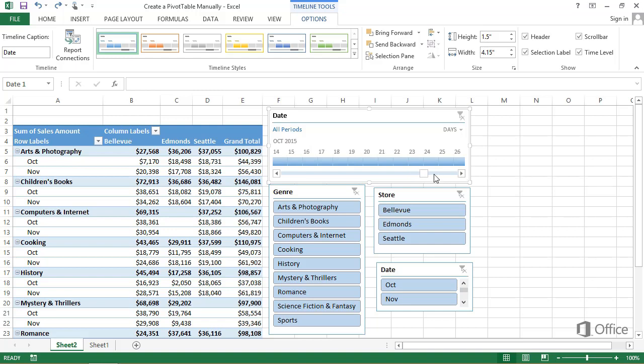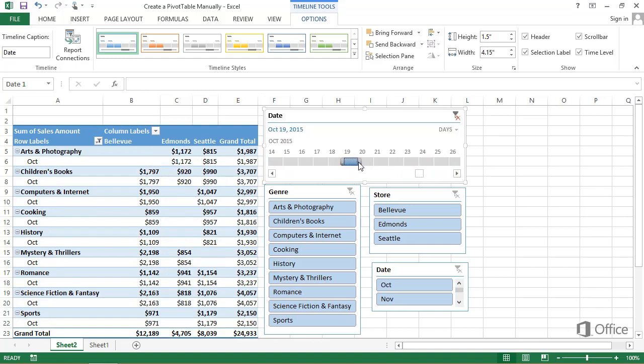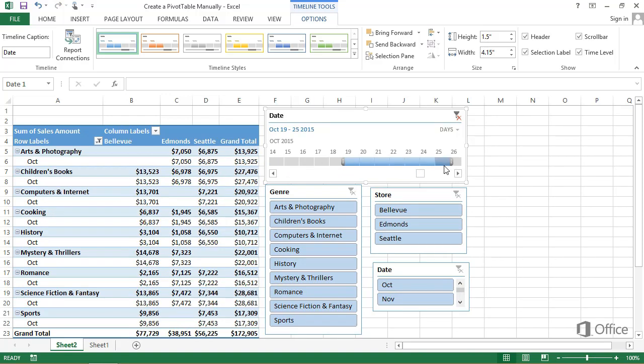Select the day, click an end of the selector, and drag it to cover the time period you want. And the pivot table now displays the sales for the time period. You can use timelines and slicers together to filter your pivot table data. To reset the timeline, click the Clear Filter button at the top right of the timeline.